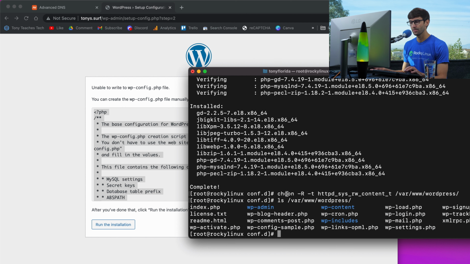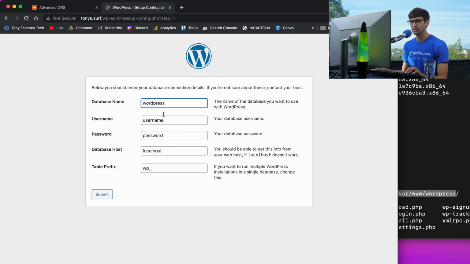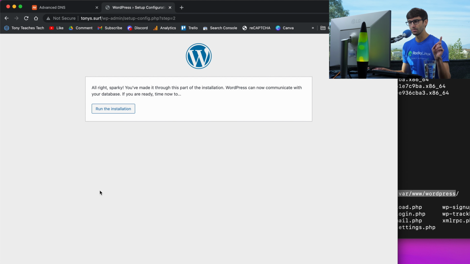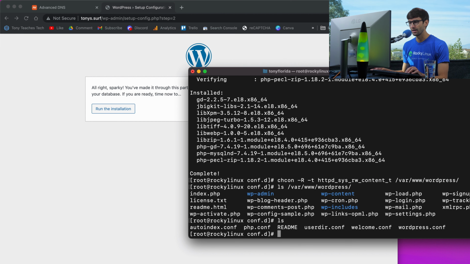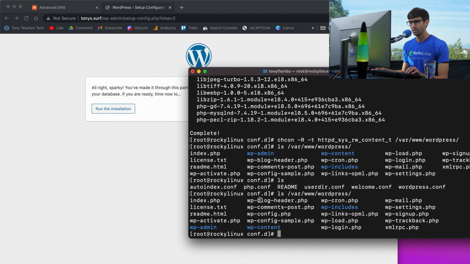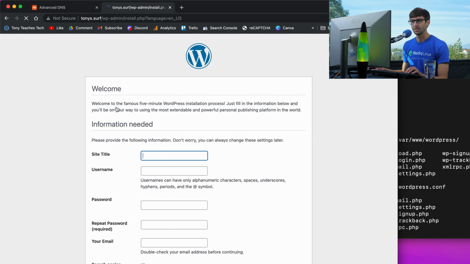Anyway, with this fix applied, let's go ahead and provide those database credentials again. So DB name, DB user, DB password, and submit, and we should be able to write that wp-config file. Let's see if we can spot that here. This one. So there's our wp-config file, which was just written by the script. So let's go ahead and proceed with the installation.